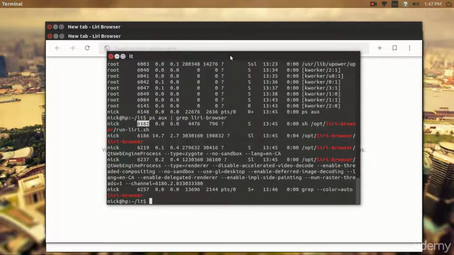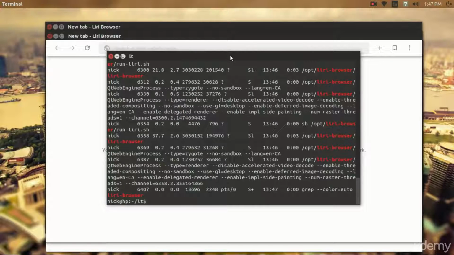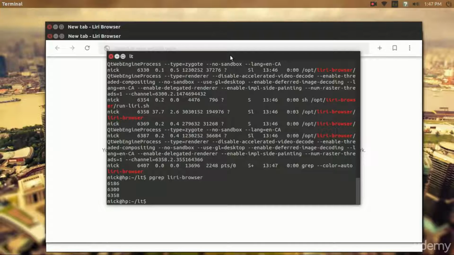So what happens when I run the previous command? It's messy. You could read through this, if you want to, but if you just want to have a quick look at it, this is not the command. If you want to get the process IDs of an application, you can use the pgrep command and type in Leary browser. And this is going to return 3 process IDs because we've got 3 processes running.